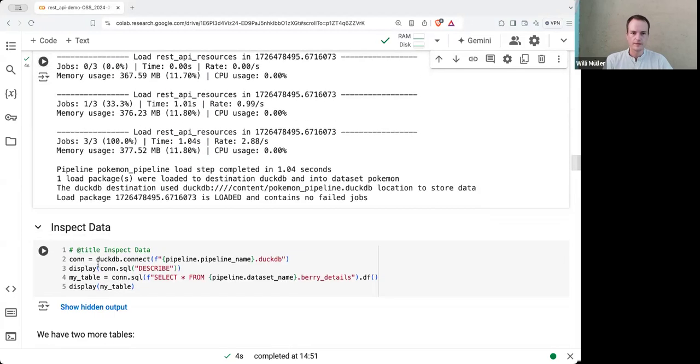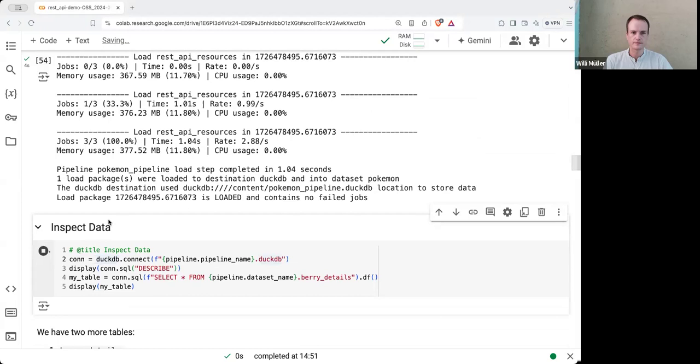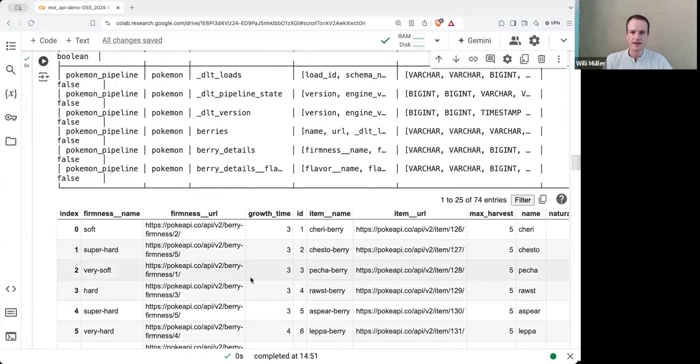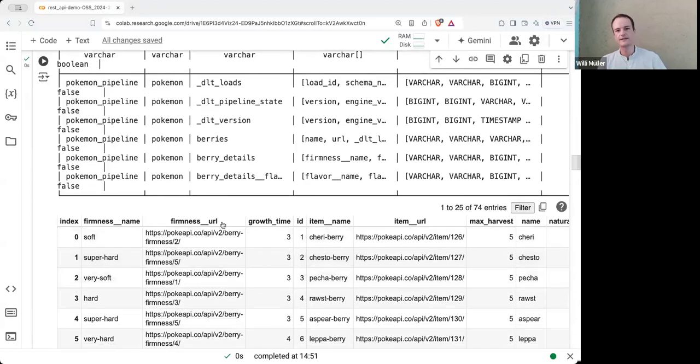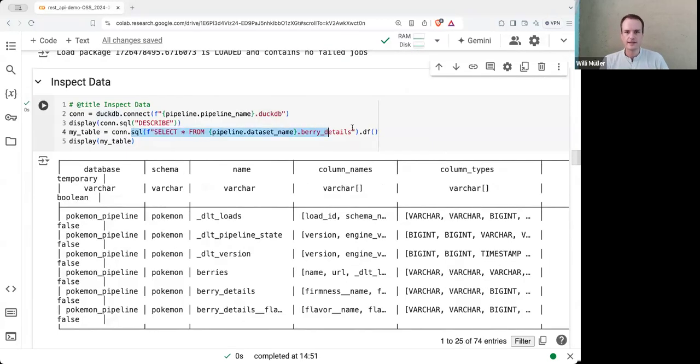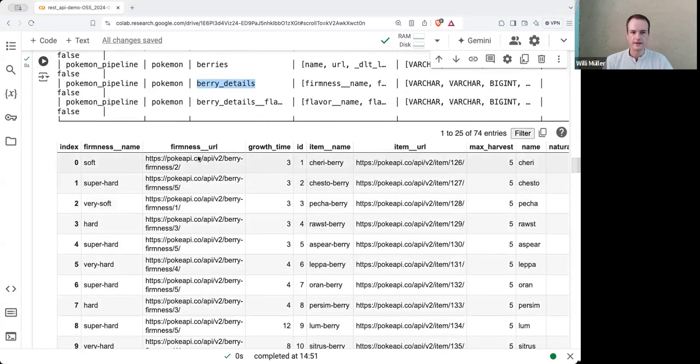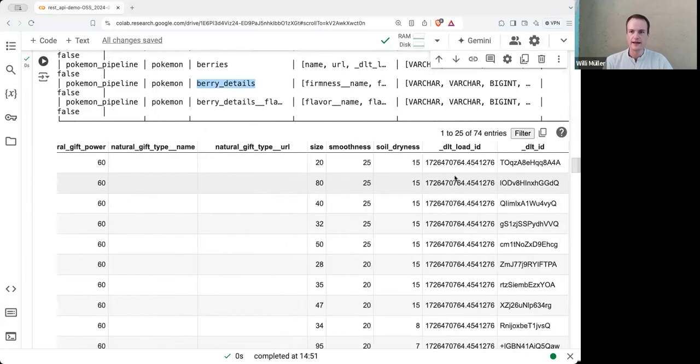So it loaded, and let's inspect the data. Now we see two things. Earlier we just had the berries table, and now we have two more tables: berry details and berry details under flavors. Let me select star from berry details. So now let's look into the berry details. This is how it looks. We have the firmness, firmness URL, growth time, and so on, so many fields.